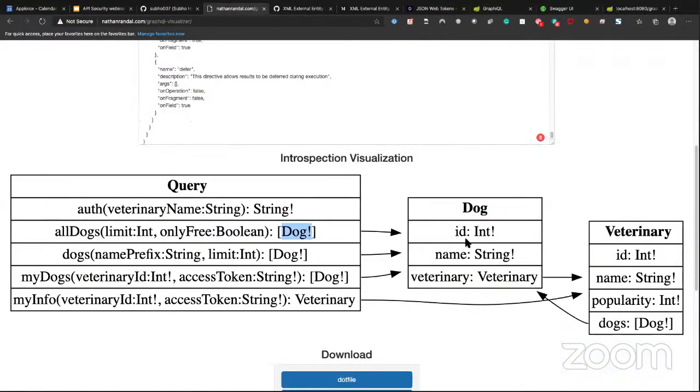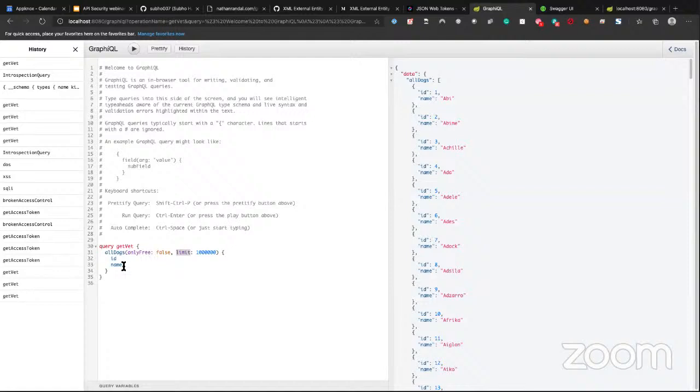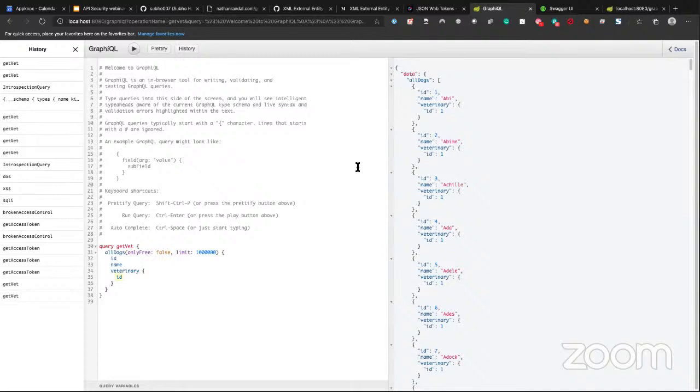If I look over here in the all dogs query, where did it go? Yeah, over here. I can see dogs not only have an ID and a name, but also a link to veterinary. So if I want to get the veterinary as well, I can go ahead and add that parameter. You can keep on adding parameters which you want to see the result for. Veterinary is one such parameter, so I can click on run. It will not only give me the ID and the name of the dog, but who the veterinary of this dog is.